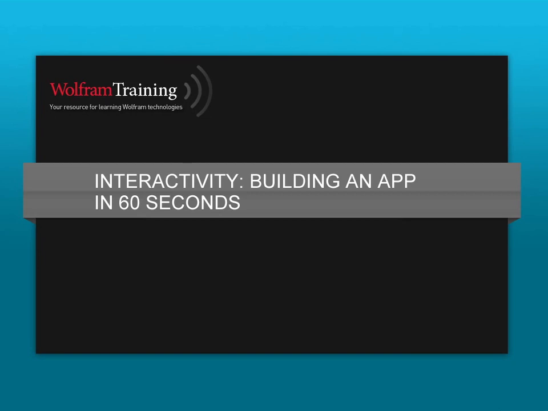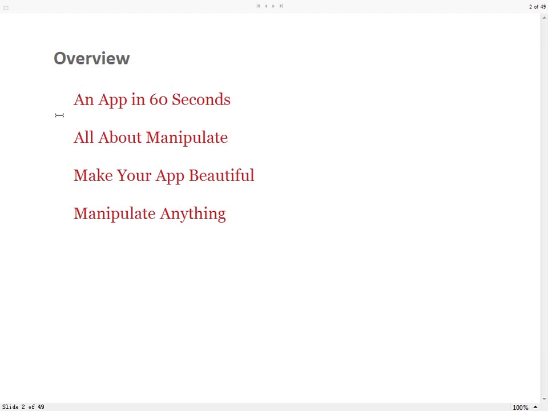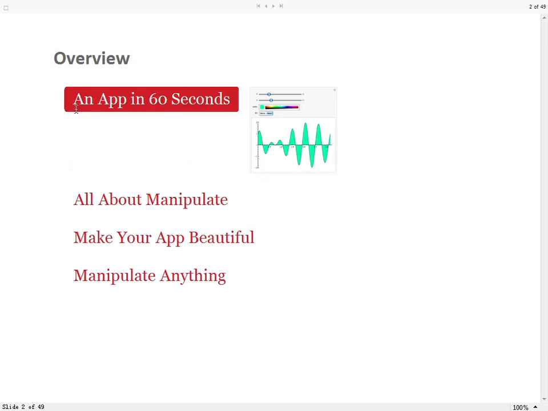I'm Chris Carlson, a graphics developer with Wolfram Research. In the next half hour, I'll show you how you really can build an app in 60 seconds from any concept that you can express in Mathematica.